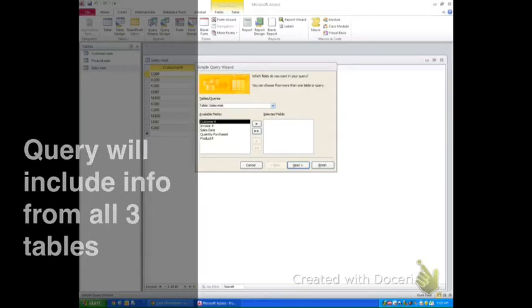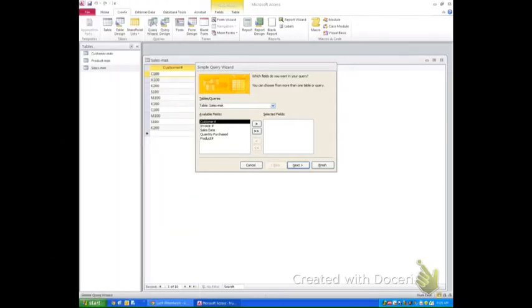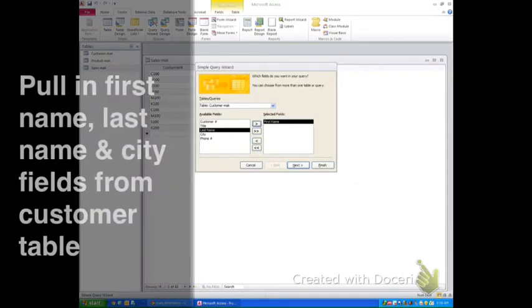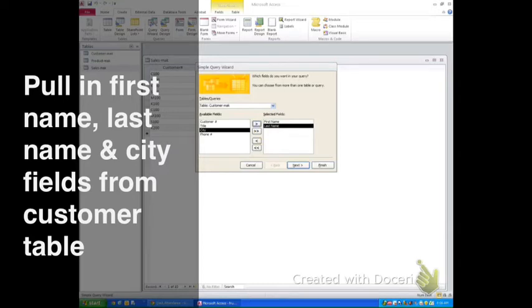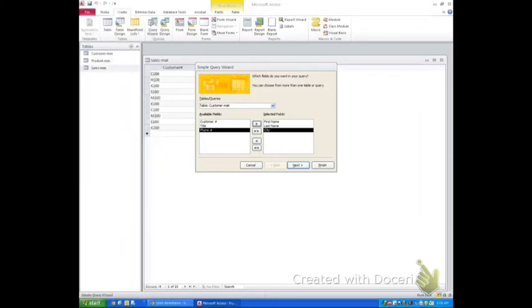What kind of information do you think would be good to include in our table? Would we want to know who purchased something? Yeah. Okay, so what table would we get that from? Customer table. Okay, so rather than having a customer number, I think I'd rather see the first name and the last name. So I'm going to do one at a time because we don't need to have all of our customer fields in here. So we're going to choose first name, last name. We do want to know what city they're from.